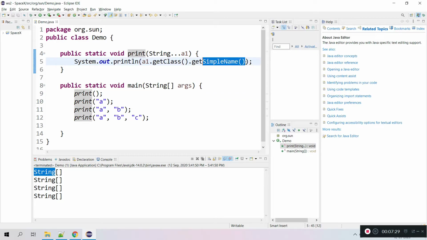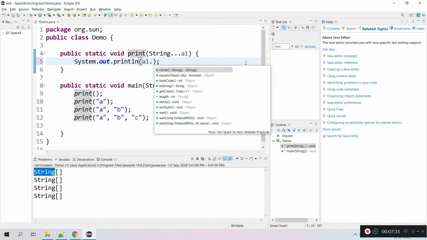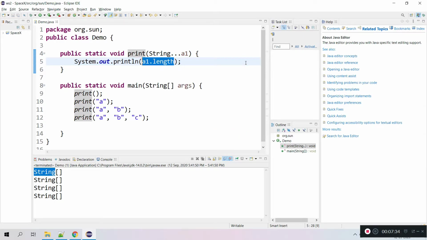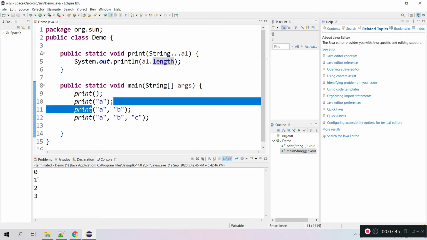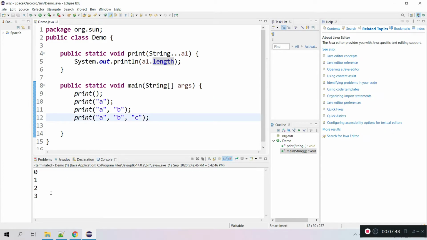Let's confirm that by printing the length of the array. As we know, varargs is of type array, so I am printing the length. If I am not passing anything, the length is 0. If I am passing one argument, the length is 1. If I am passing 3 arguments, the length is 3. So the length is 0 if you are passing 0 arguments, but the varargs object is never null. That is the answer you can give.